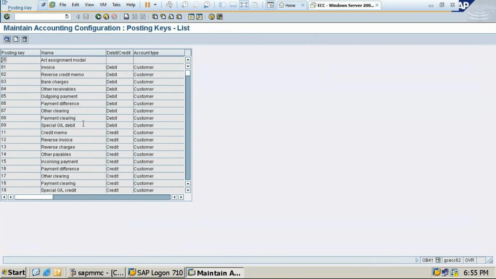Now, if I show you on the screen, you are all able to see this. Reverse credit memo, debit, customer, debit or credit, it will mention. And we have bank charges, that is customer, other receivable customer, outgoing payments debit customer, 06 payment difference debit customer, 07 is for other clearings debit customers. This is used for posting entries, like when you are doing transaction entry in the invoice, like vendor invoice, that time it is required, customer invoice, that time it is required. Other clearings debit customer, payment clearing customer, and special debit. All these things are there, credit memo.